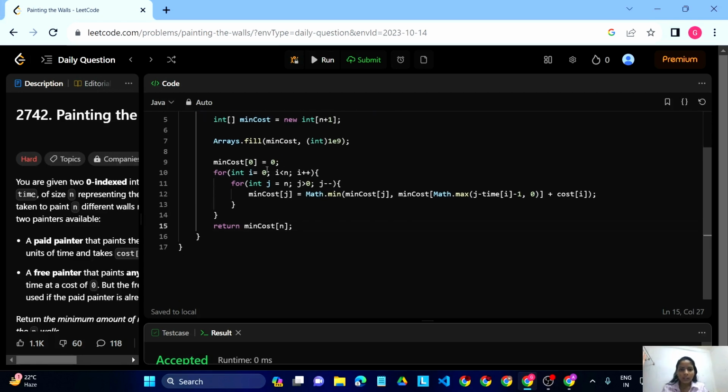Now we have two loops here, and we are finding the current minimum cost to paint the jth wall, which is equal to math.min of min cost of j and then we are choosing between these two. So we are choosing between min cost and this whole value. What does this whole value mean here? This is value 1, j minus time i minus 1, and the other value is where we choose 0 as our second value. In this part we are just adjusting the time taken by the current wall, which helps us find the most efficient strategy, whether we use 1 or we use 0.